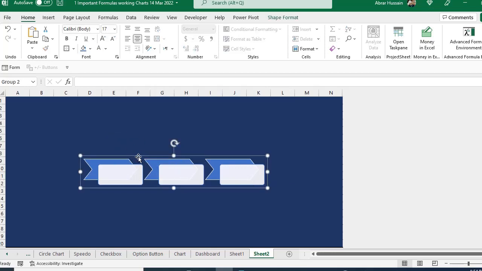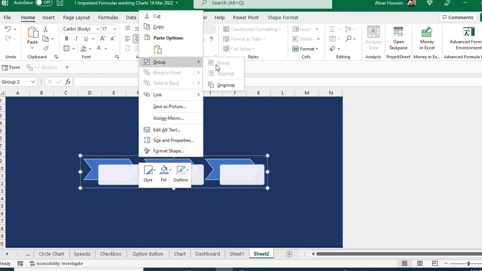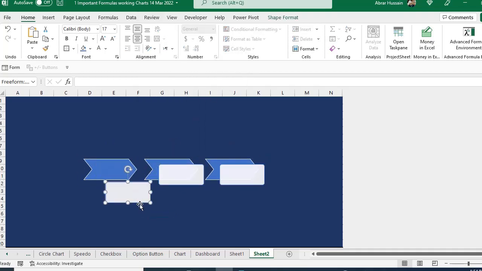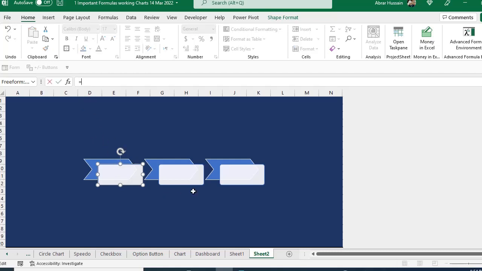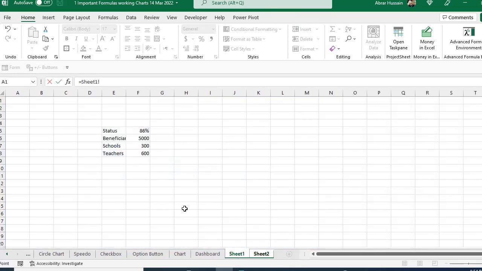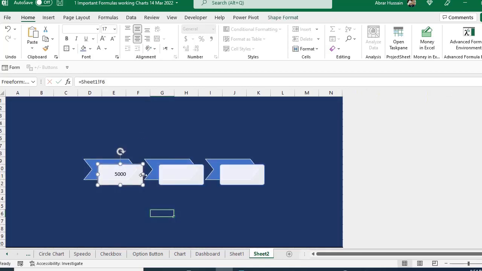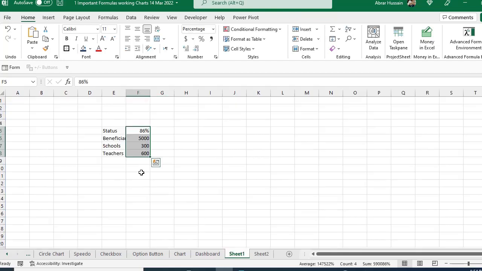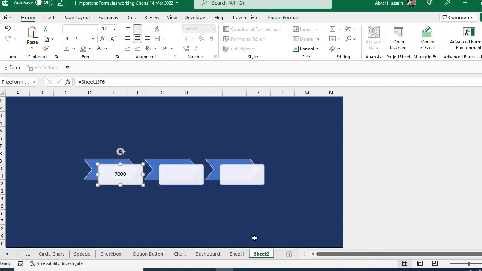Now these are in the groups. Right click, groups, ungroup. Now every text box is ungrouped. Okay, now I can link them. For example, here I want beneficiaries. So click the text box, go to formula bar, type is equal to, go to your data wherever it is and select the cell and OK. Now here you see this 5000. If there is a change here in the data, for example, if it is 7000 now, that cell will also show you the same information. It will be updating. Now here I wanted this information in this text box. I want the title.